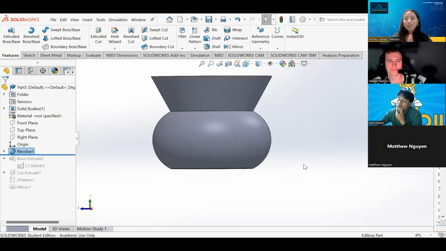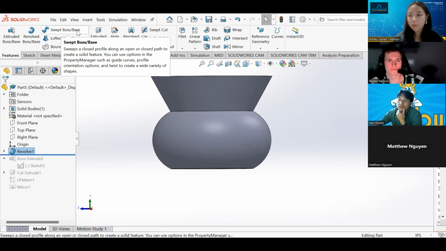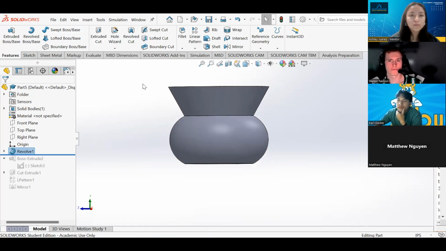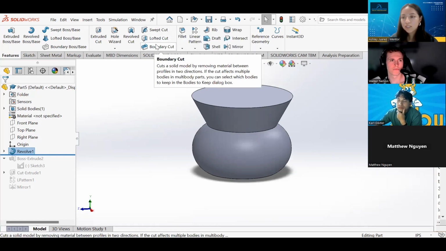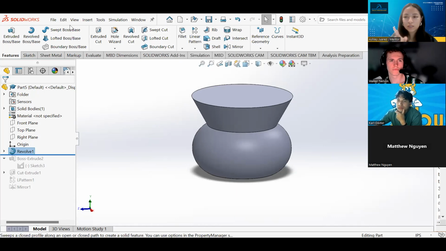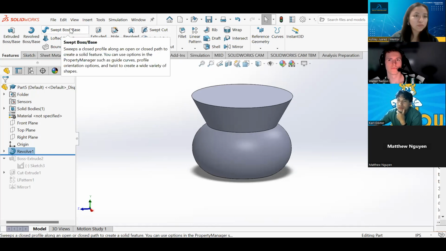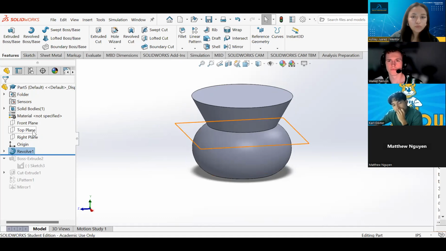Okay. Now that we know how to do revolve, I'm going to show you guys lastly how to do the swept boss in base. Swept cut is the same thing. It follows the same process. It's just taking away material. And I'll let you guys play with that one later. But okay. We are here.